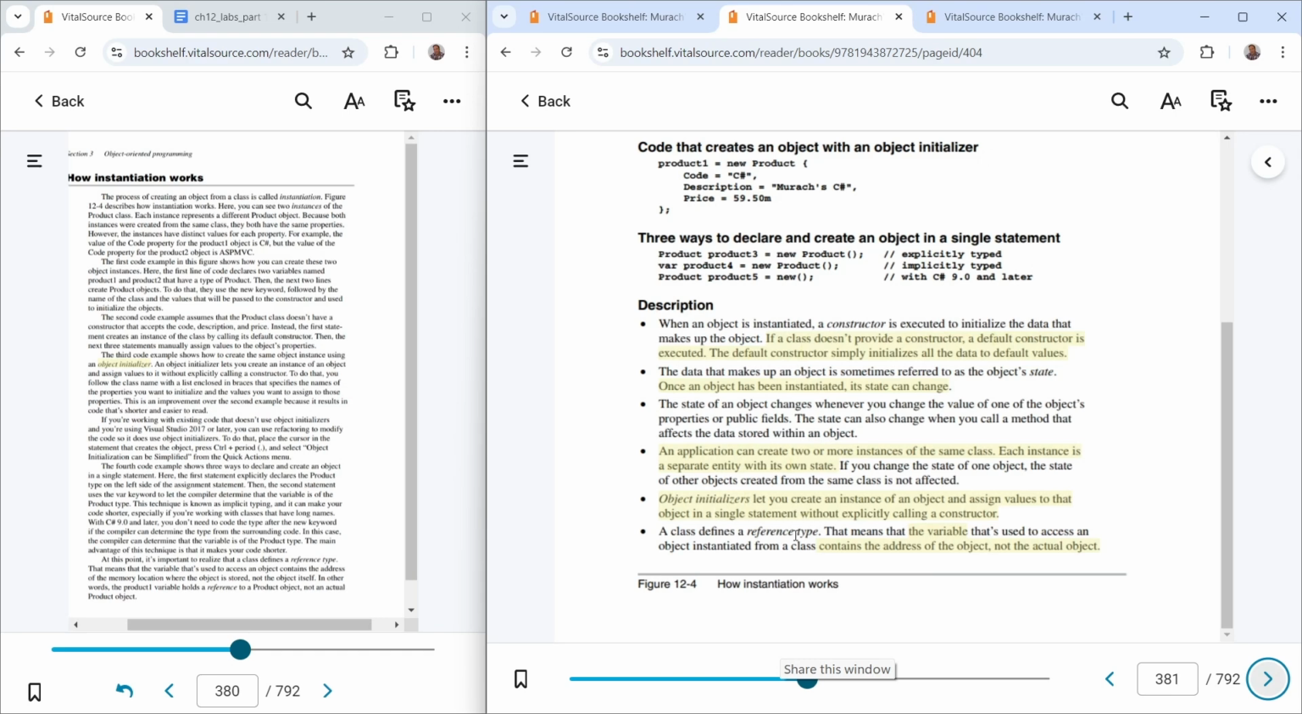A class defines a reference type. That means the variable that's used to access an object instance from a class contains the address of the object, not the actual object. So actually, when a class defines a reference type, the variable that's assigned to it is a location in memory. It actually points to a location in memory. So like I said, every time you create a new object, it's going to point to a different location in memory.